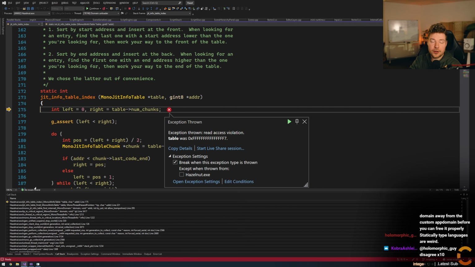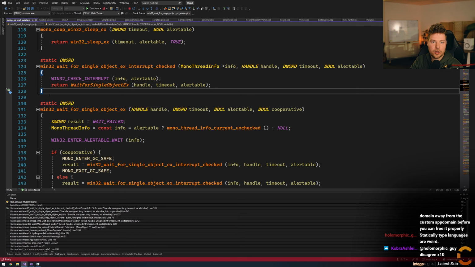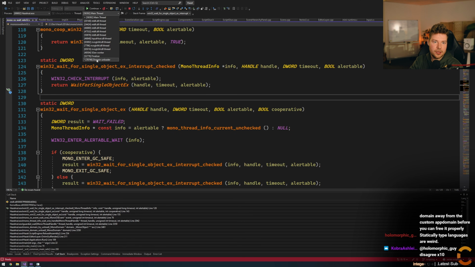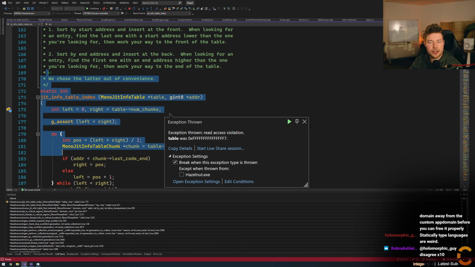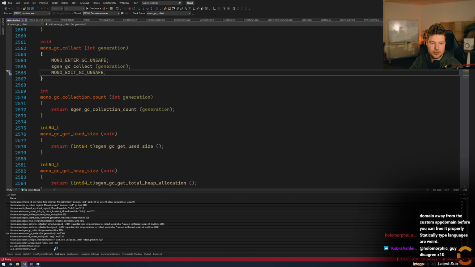Alright, so we get a very cryptic crash, I guess, on the domain unloader thread. The main thread is actually just waiting, and this is coming from Mono itself, but it's waiting for a signal. It's called wait for single object, but that's just the Windows signal system. It's waiting for a signal because this thread is trying to do the unloading. I don't know why they have to do this on a different thread. I guess because garbage collection runs on a different thread or something like that.